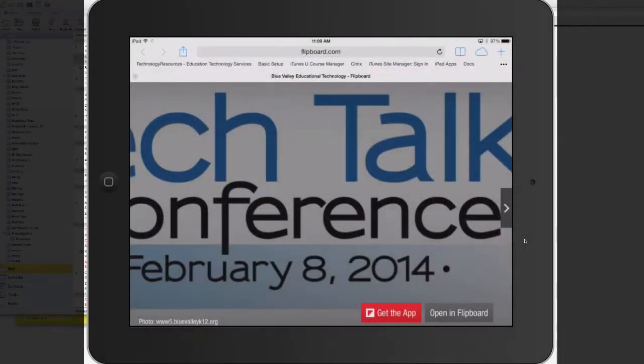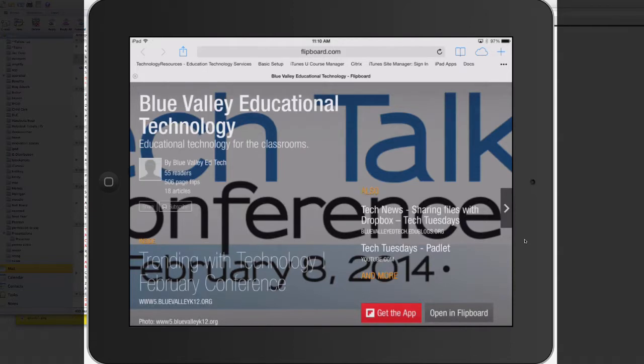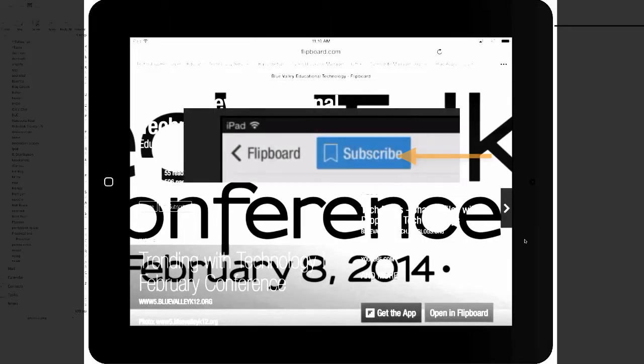The Blue Valley EdTech team has a Flipboard magazine that you can access. Go to the TechSource Flipboard page and click on the link. A web browser will launch and ask you to open the item in the app if you're on a mobile device. Click subscribe to have content appear on your Flipboard.